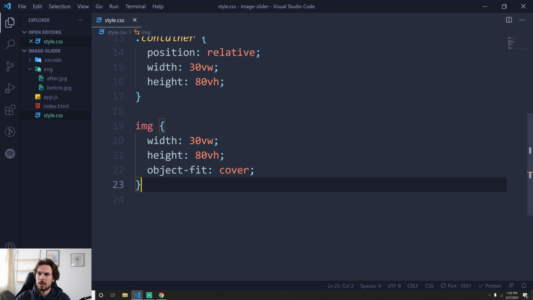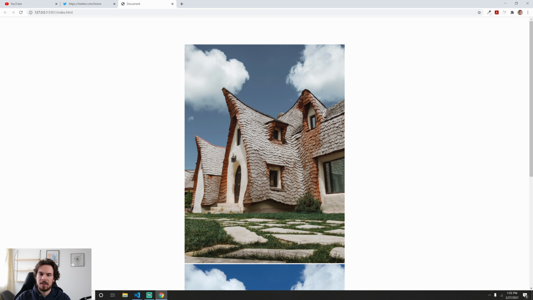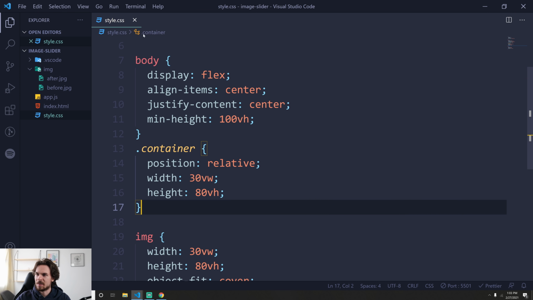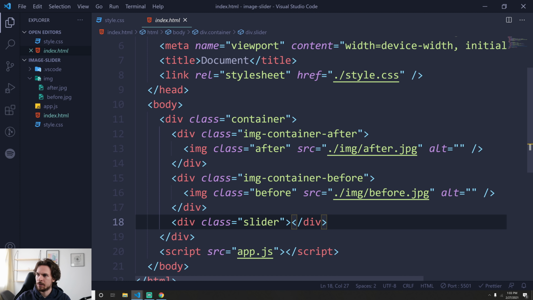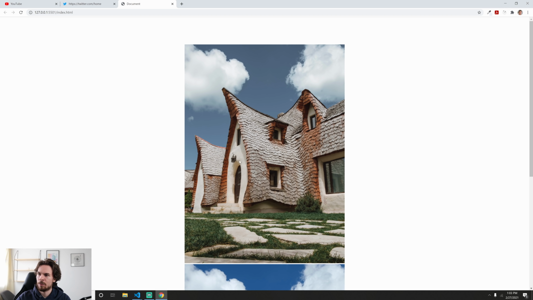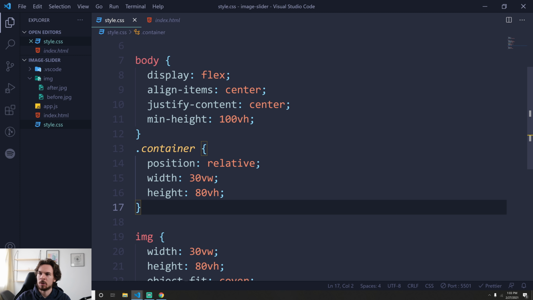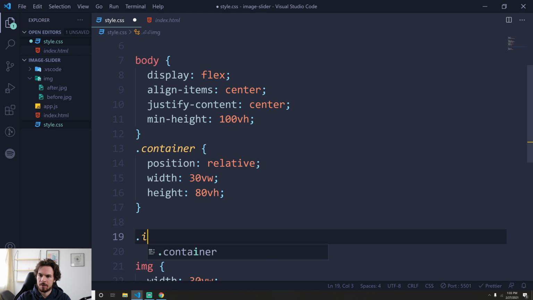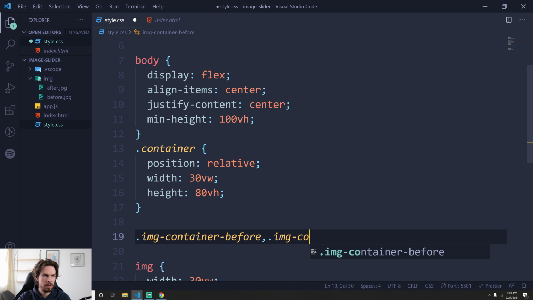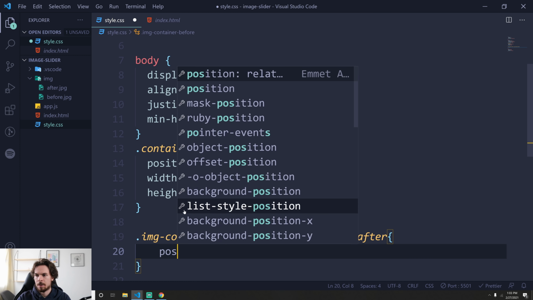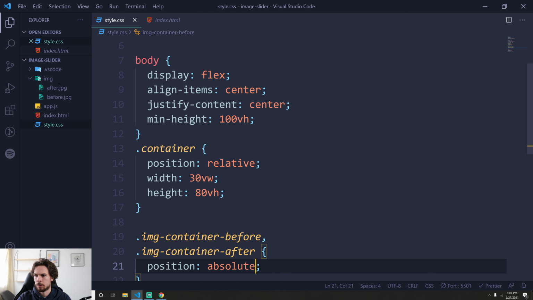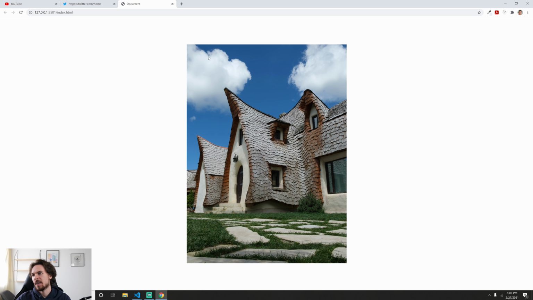Okay, so what I'm gonna do now is grab the other containers, so the inner containers of this, all right, so image container after and before, and add a position absolute on those. So take a look at this, image container before, comma, image container after. I'm gonna add a position absolute and hit save. All right, so now they go on top of each other, just like that.